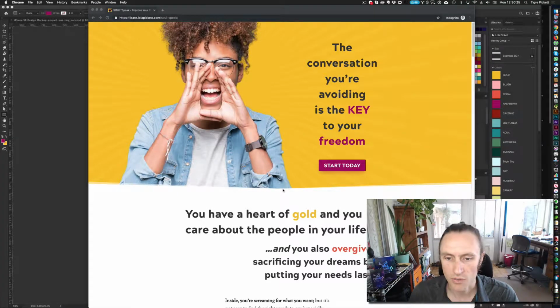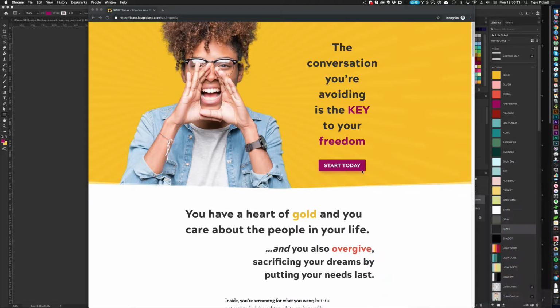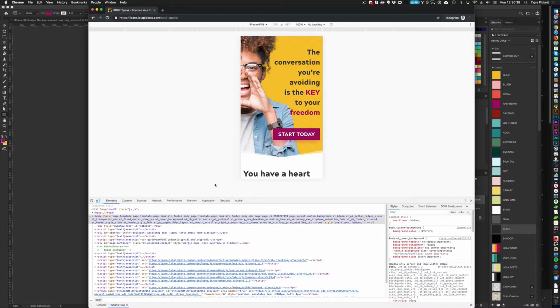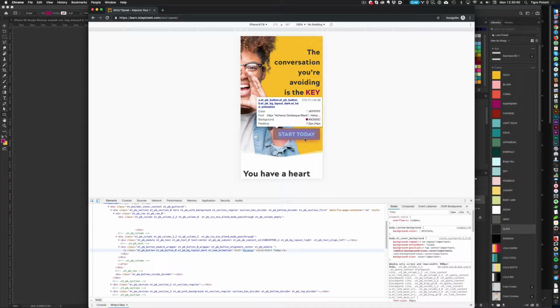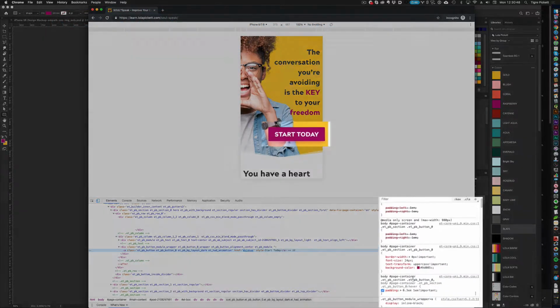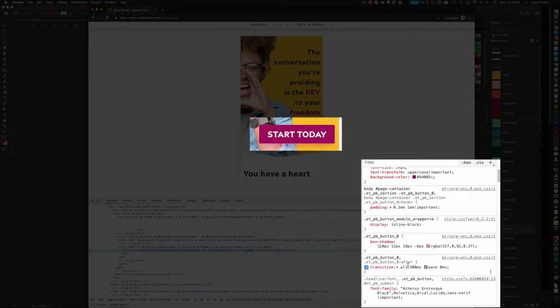I wanted to go through and show you how to do a Photoshop button that mirrors what's happening on a website. So, best practices for a website, if we want to inspect the element, this is on Lola Pickett's page for SoulSpeak for communication for empaths, in case you're curious. And on this button right now, we've got a couple of things going on. We've got box shadow that's happening. And what I want to show is how to recreate basically this box shadow approach.